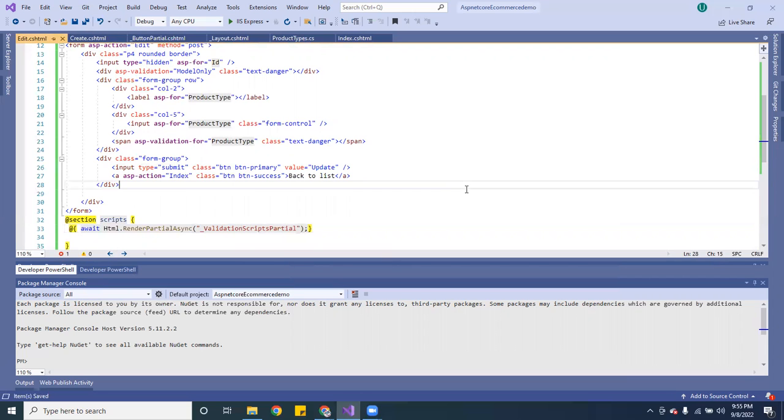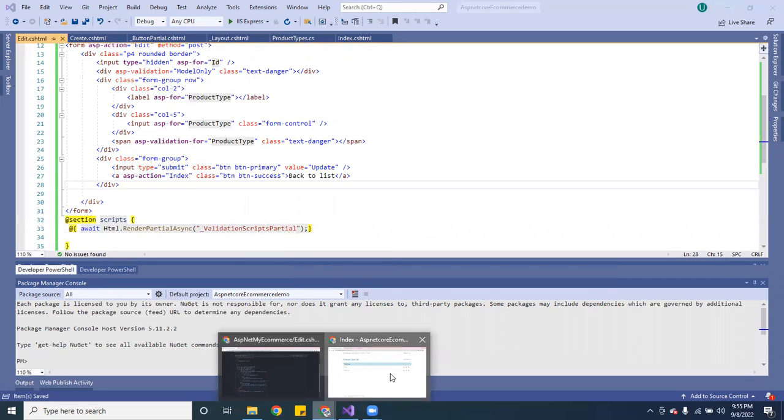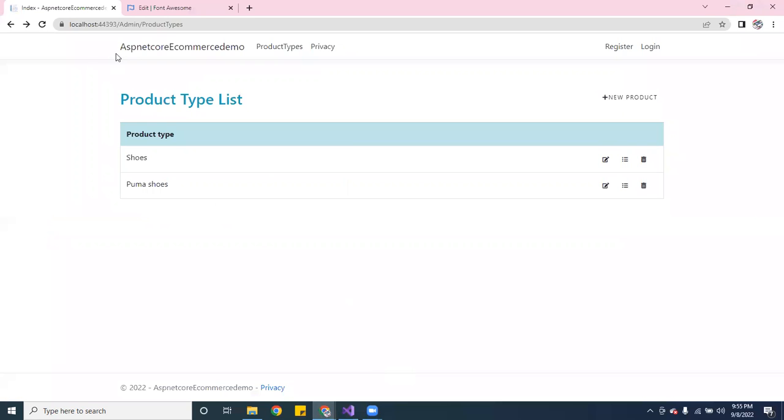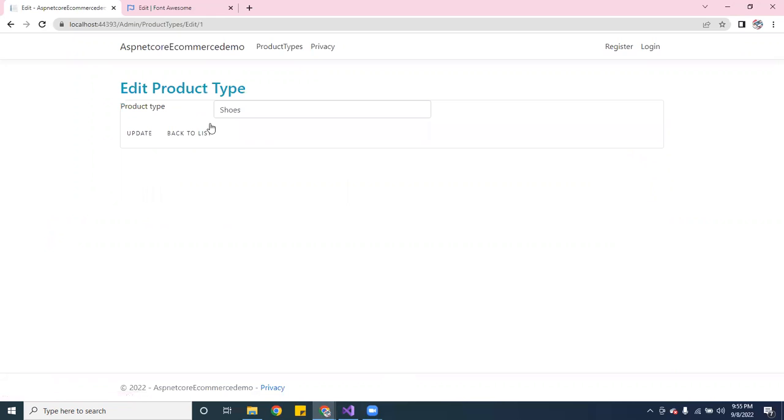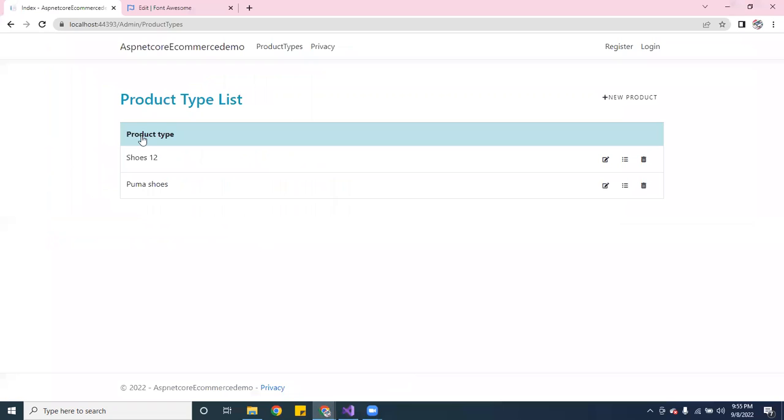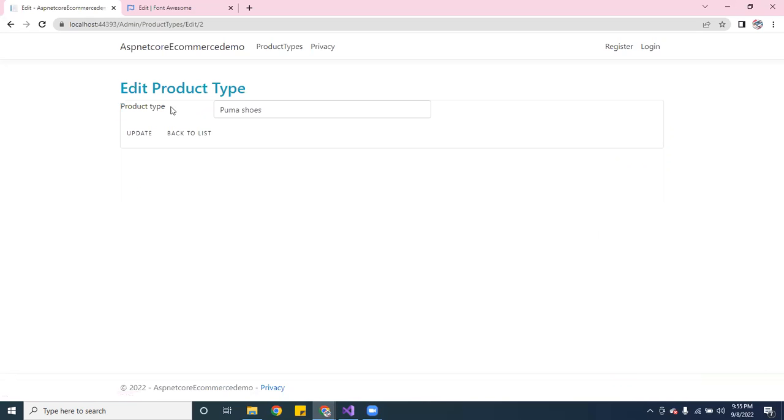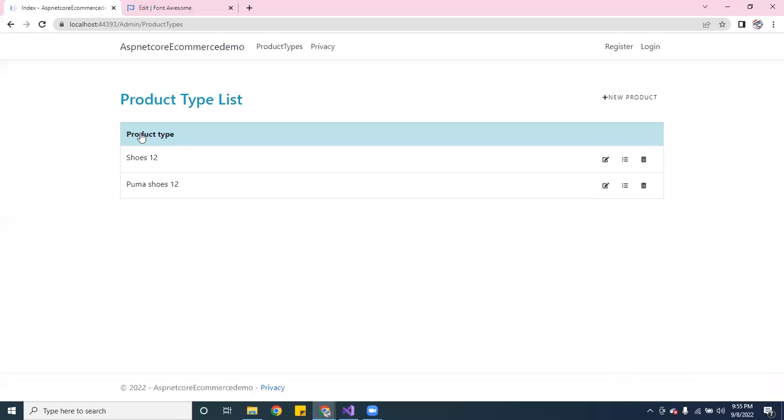All right, so let me go ahead and go back over here. Let me hit Control R so it can refresh. So now if I hit, yep, see it's updating. So let's put shoes 12. Let's go ahead and hit update. Yep, see now it's been updated. Oh, and you have that nice notification there too. Let's get that one. Shoes Pumas 12. Let's hit update. Boom, it's been updated. Nice.